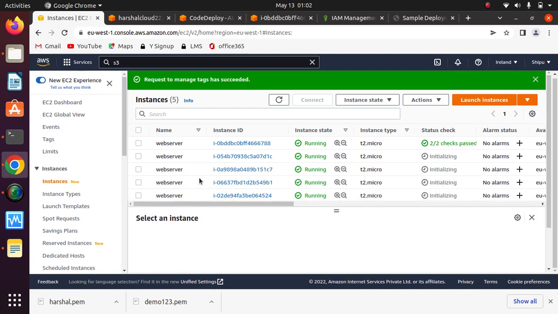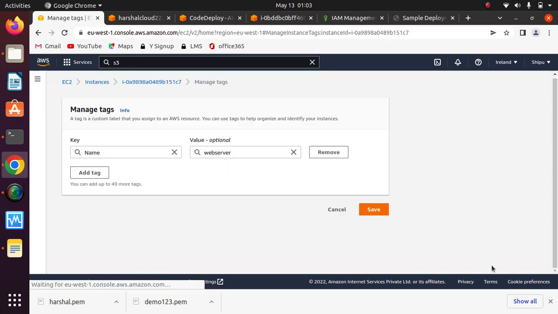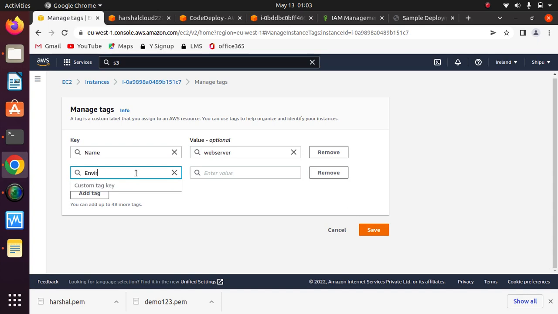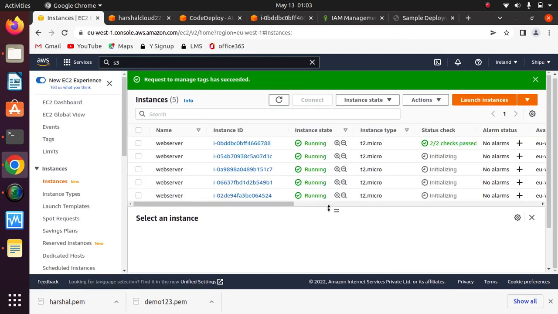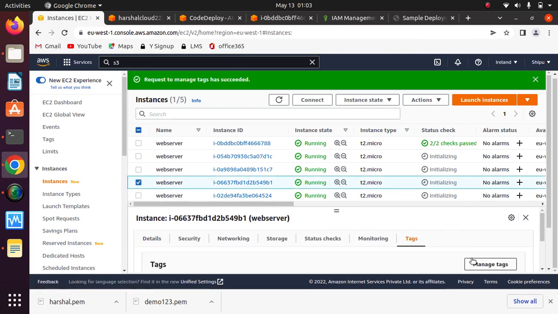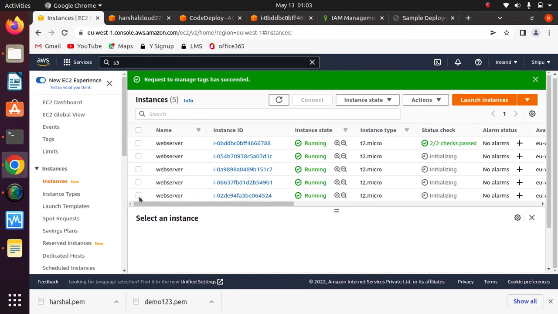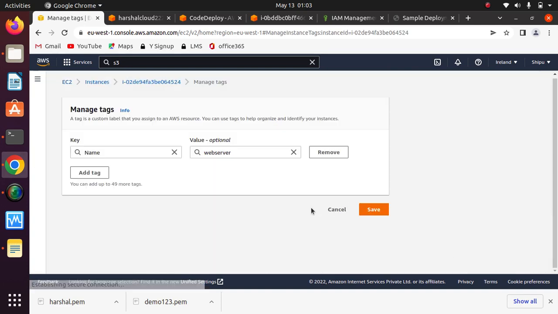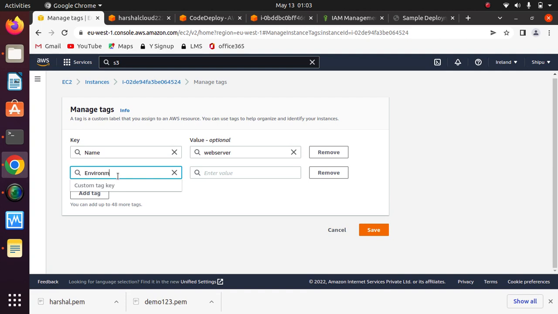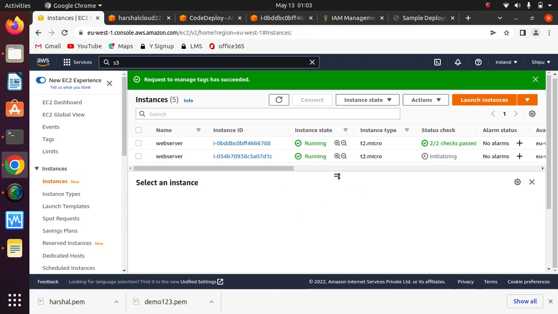Then again I give the environment prod. So I have given the tag name production. These are prod servers, these are prod instances.